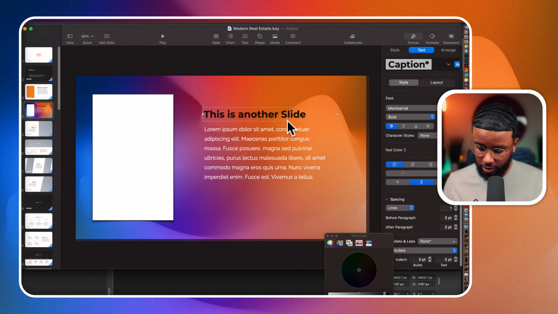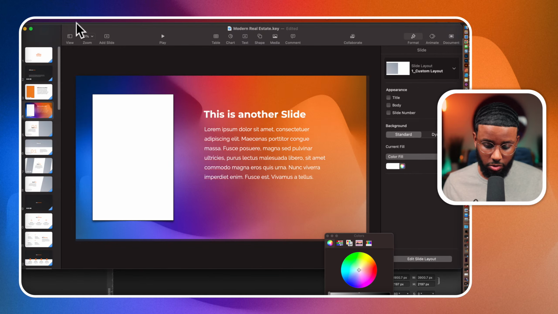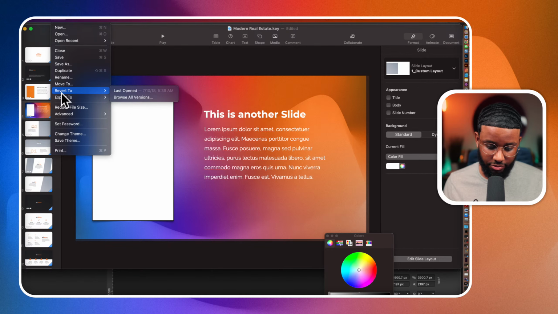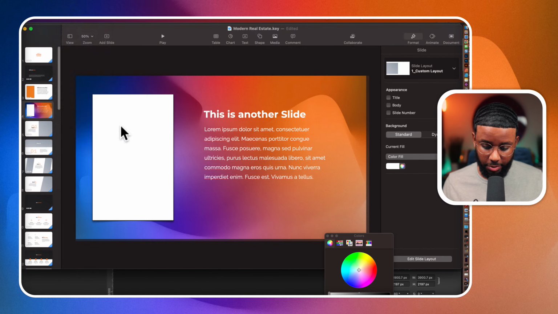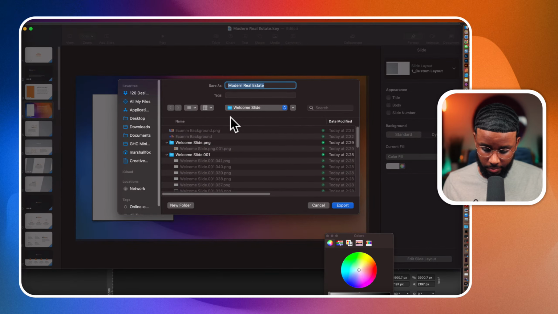Format. Okay. Cool. So now I'm going to export this one. Slide 4, export to images. Okay. And I'm going to do from 4 to 4 as a PNG. Okay, so another slide.